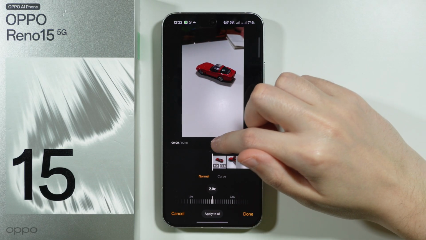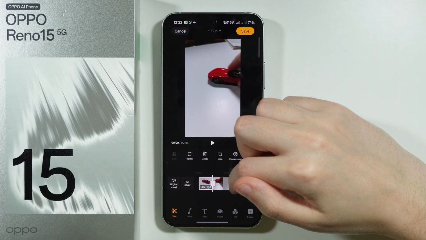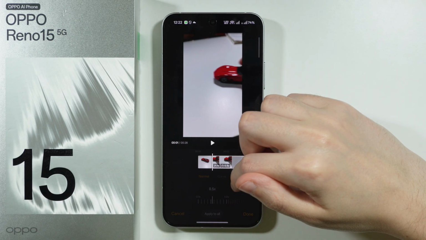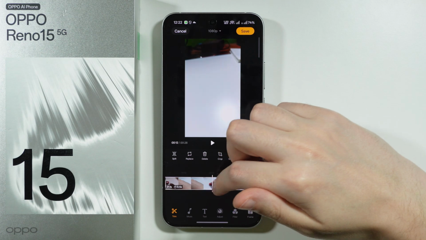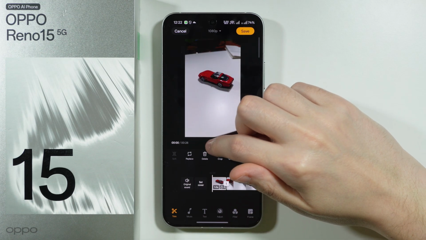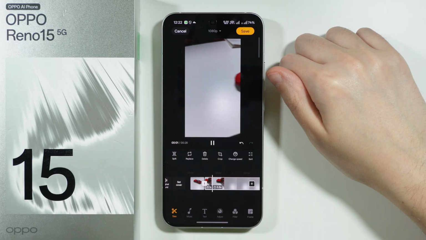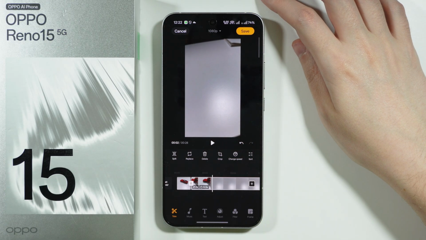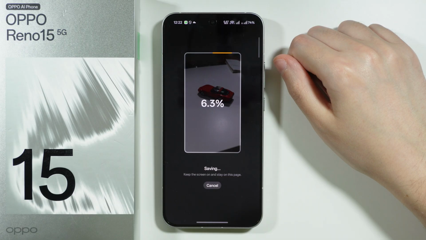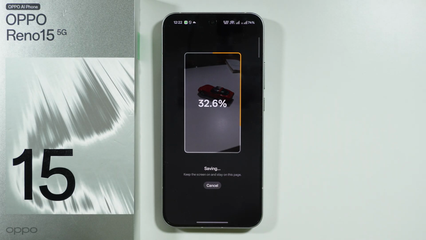So I can, for example, make this part faster, and then this part can be slower. There we go. And then of course the next part can have a different speed as well. And of course we can press play if you want to see your results. And once you are done with editing your video, you can just use save in the upper right corner, just like that. And that is pretty much it.